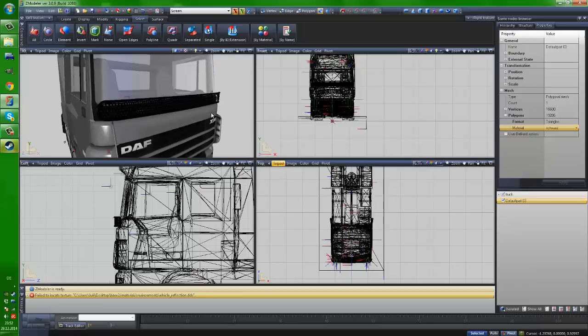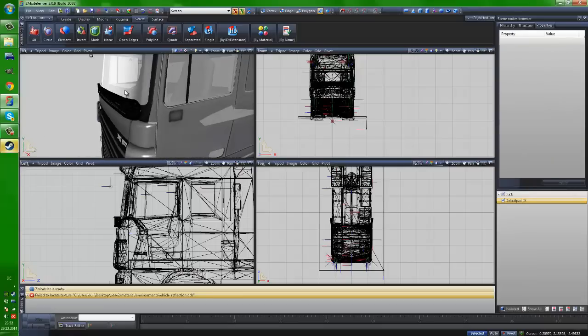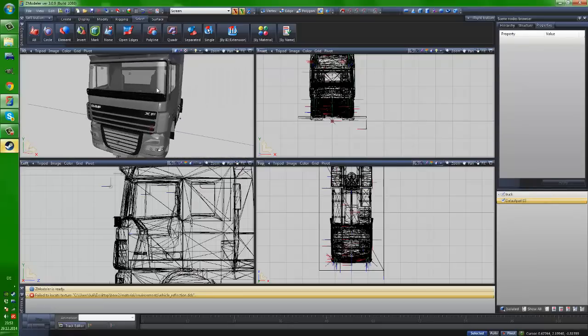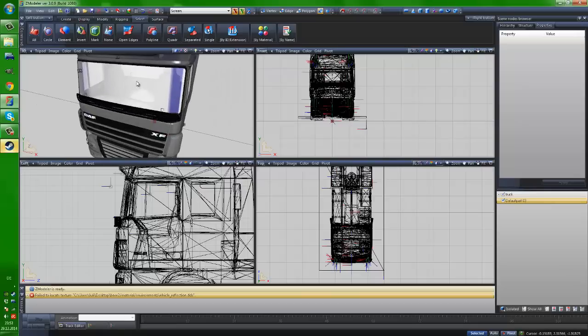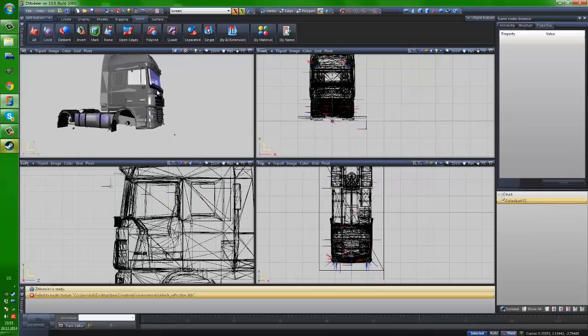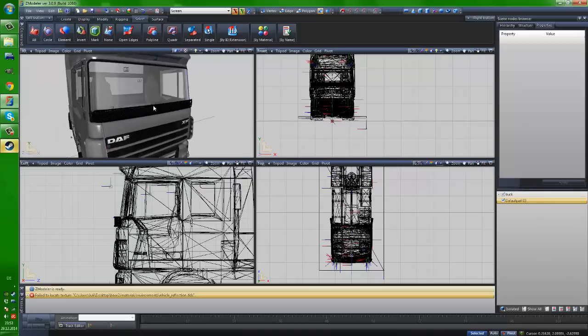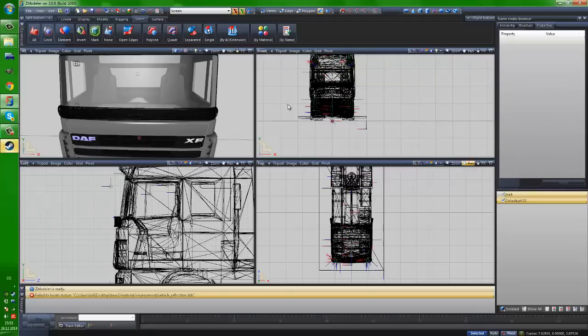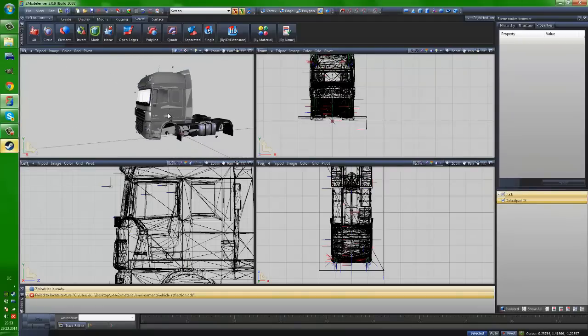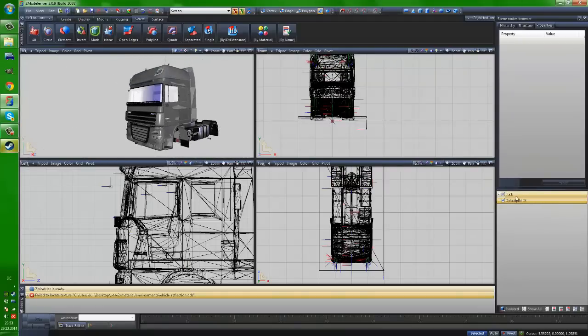Now de-isolate, and we have a black stone guard. Yeah, that was pretty simple, I think, and that was all. But now I show you how to place the stone guard in the right folder.